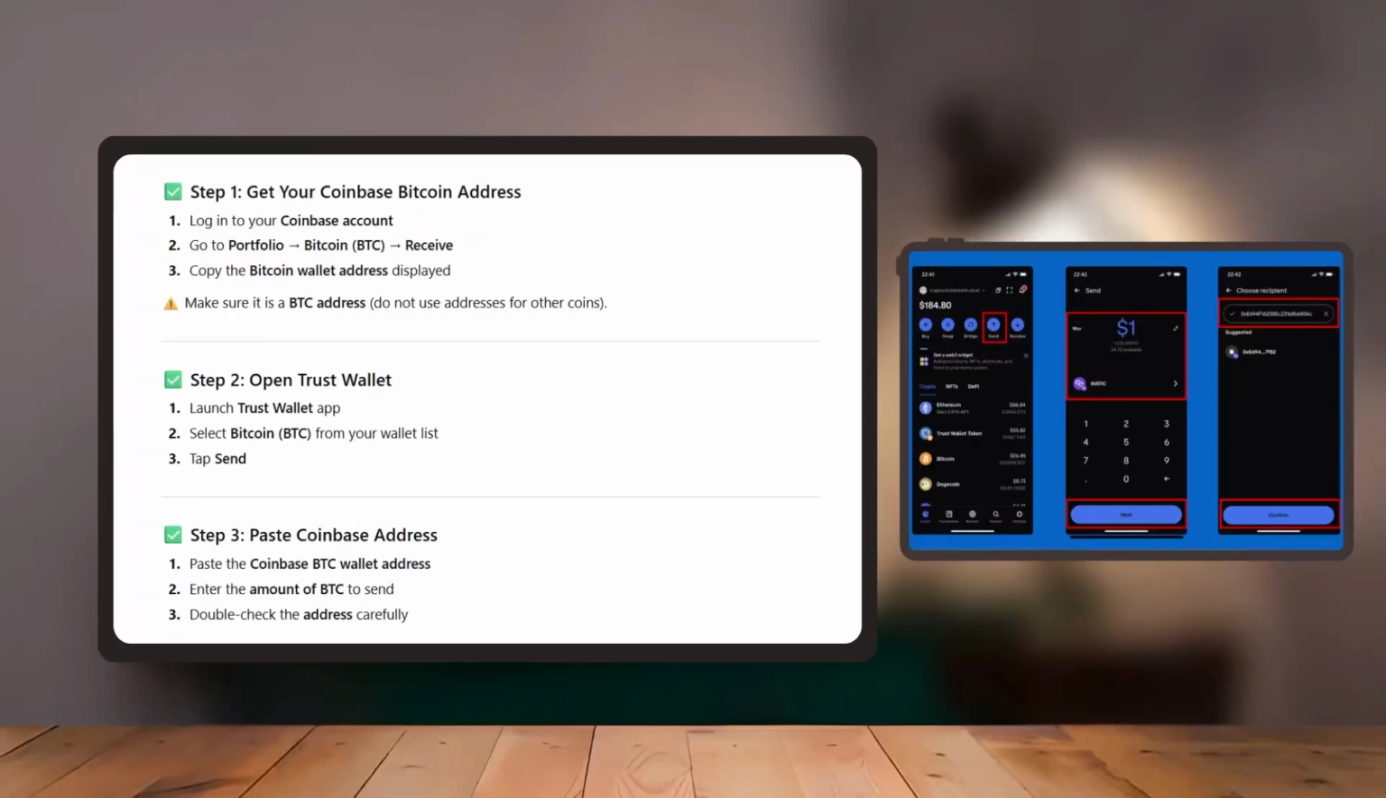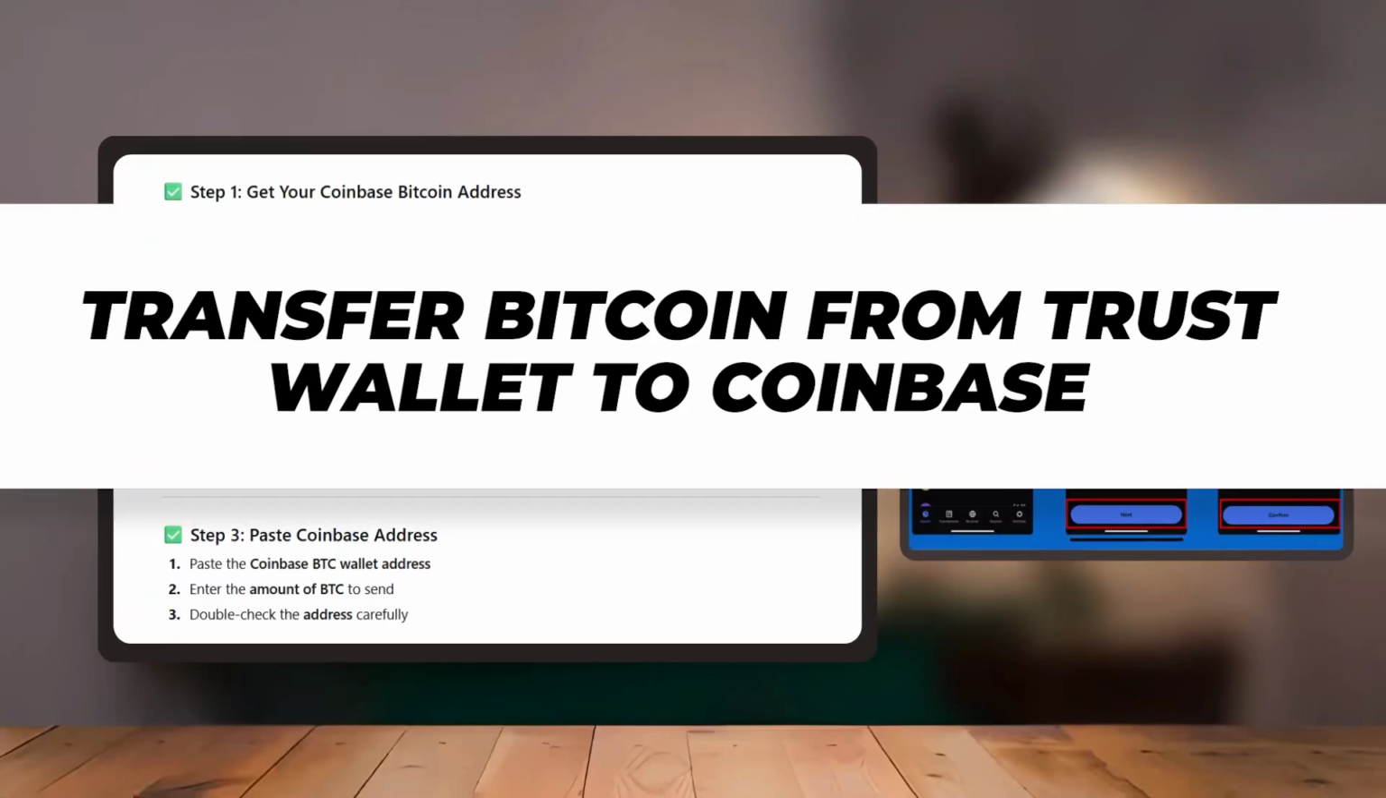Hello everyone, in today's video, I'm going to show you how to transfer Bitcoin from Trust Wallet to Coinbase.